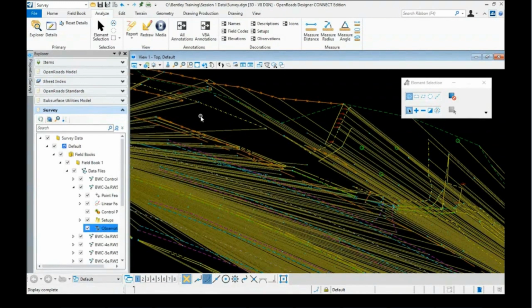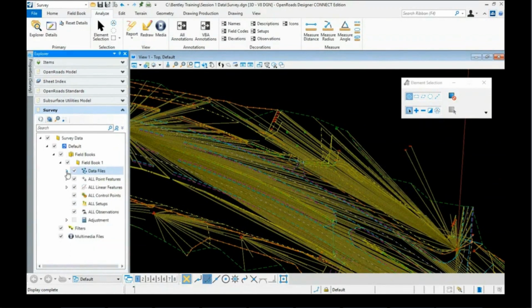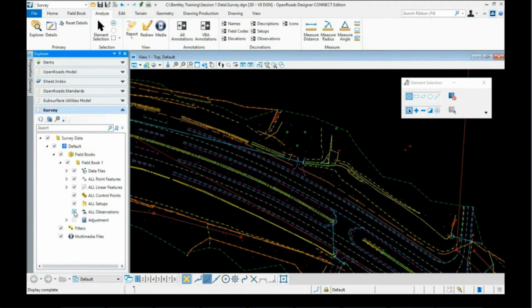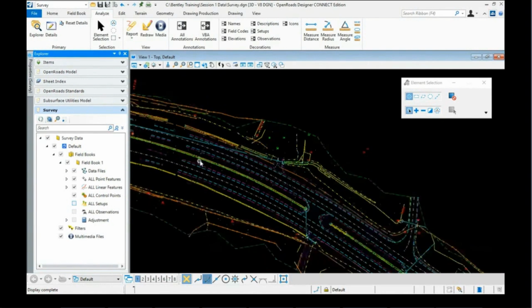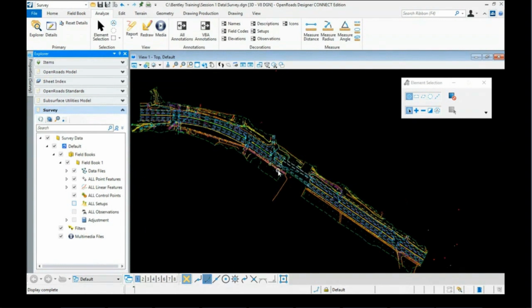So, okay, let's... I'm not really going to change any of the observation data in this data set, but I do want to get rid of these observation manipulators just to clear up the data a little bit. So I'm going to come down in my field book in my Explorer window, and I'm going to hit the all observations. I'm going to turn that off. And while I'm there, I'm going to turn off setups, and that'll get rid of the traverse lines around there. So that kind of clears up the view for us a little bit. We can see the planimetrics that were created.